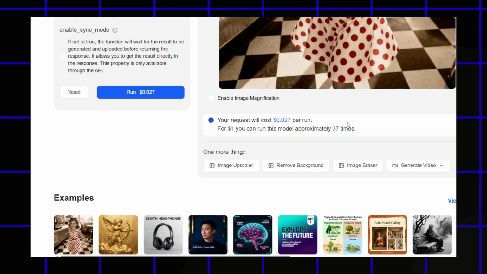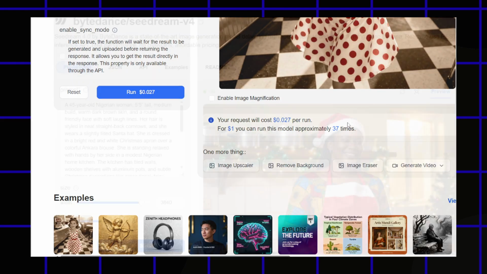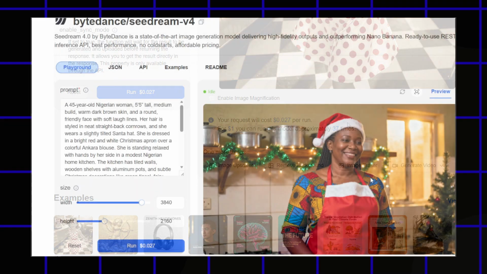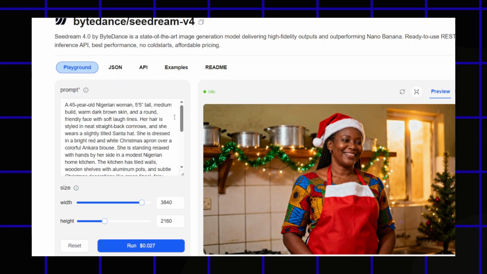Now, the first result isn't always perfect. Sometimes you get lucky, but often you'll need a few tries to get the best one. Even if you generate 37 times, that's still just $1. Maybe you'll spend $2, but it's still far cheaper than a monthly subscription. So here is the reference character image I generated. It is important to have your character reference images so characters stay consistent across the different scenes.